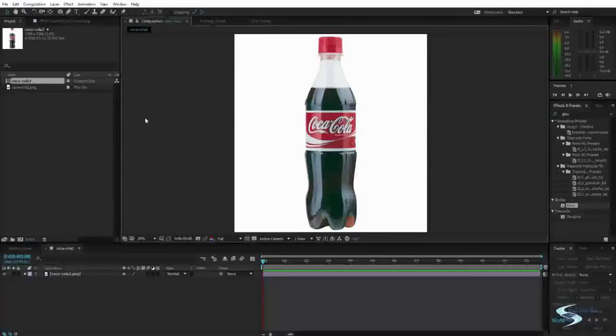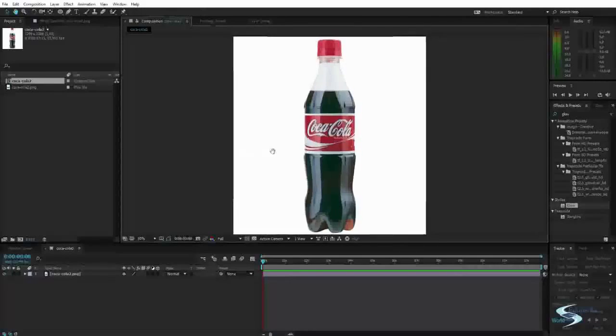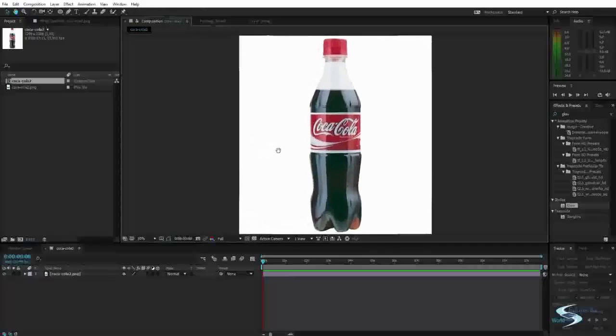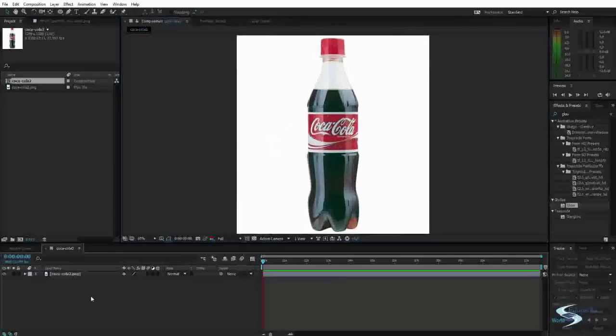So now I want to explain what a track matte is, and I want to use the two different types of mattes that there are, the Alpha Matte and the Luma Matte. And I'll be working with this Coca-Cola bottle. So let's take a look at the Alpha Matte.